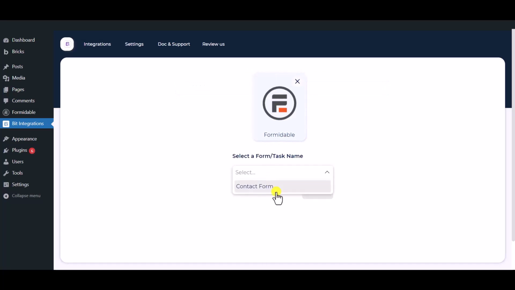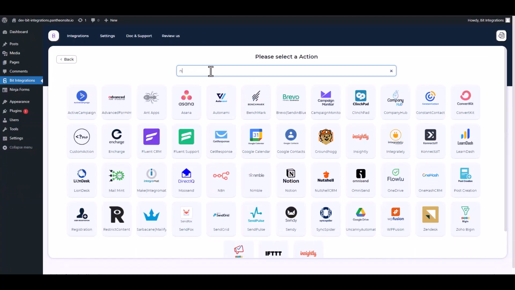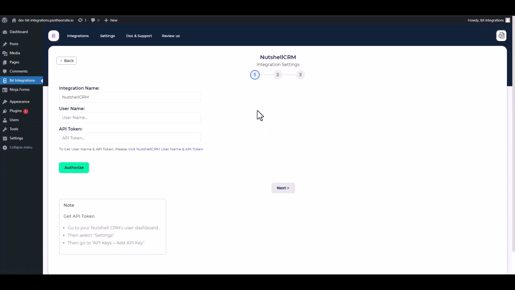Select a form. Click Next. Search and select Nutshell CRM.